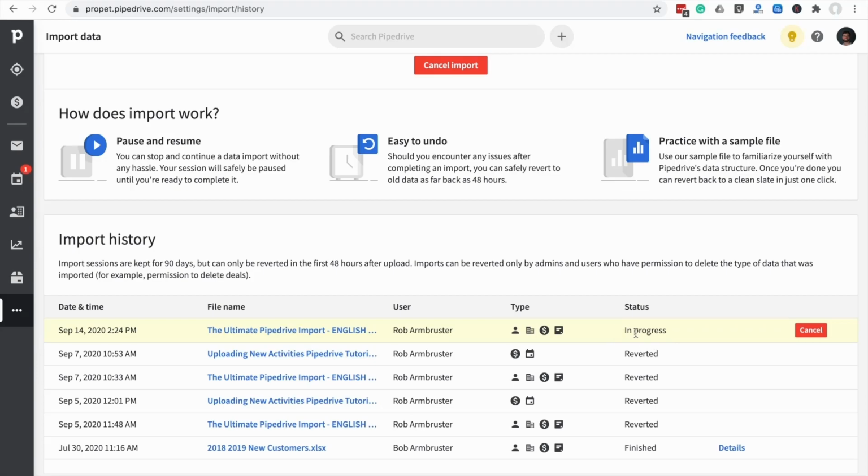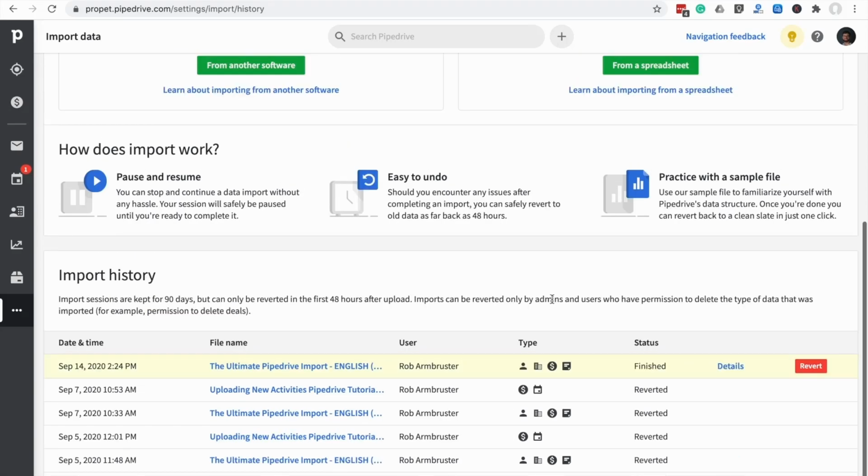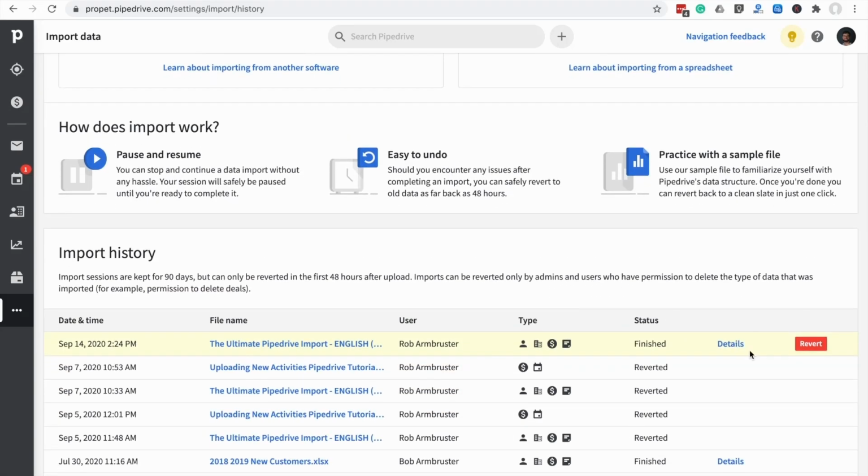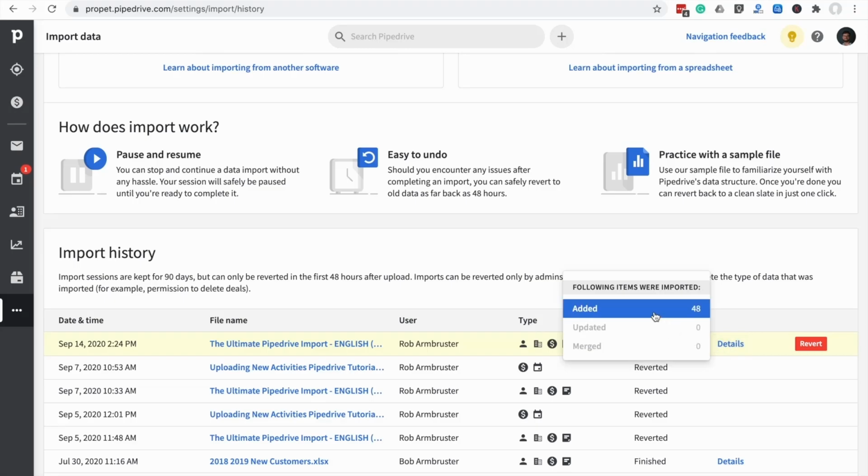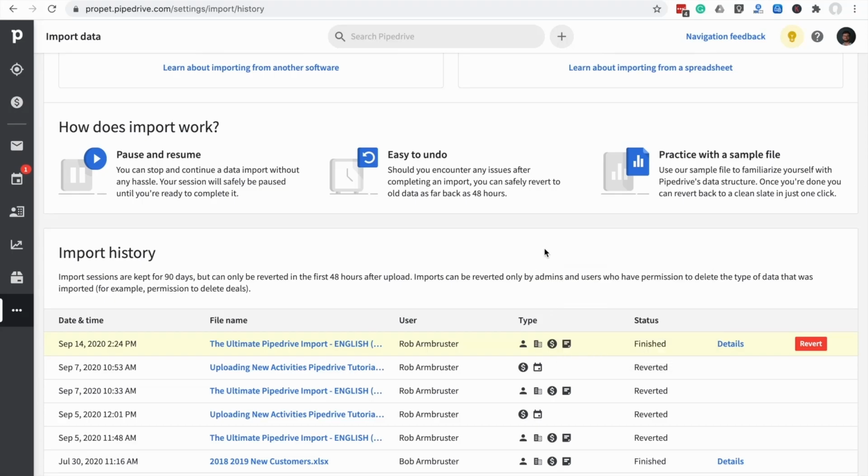And here it goes. It's in progress. And it finished. Now, after your import finishes, you always want to check the Details tab right here. And this will give you an update of how the import went. And it says here it was successful, and it added all 48 of these different fields that we created for the new leads that we generated.